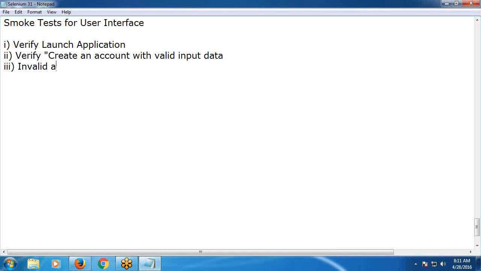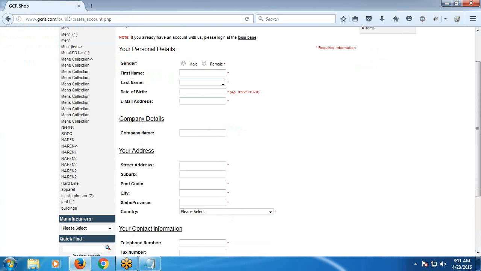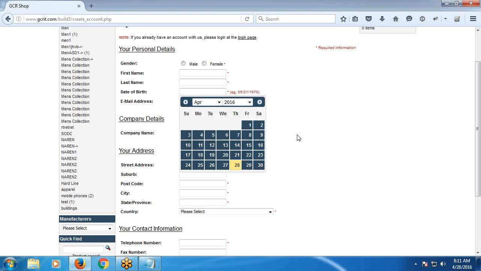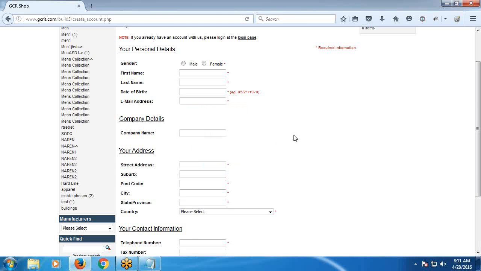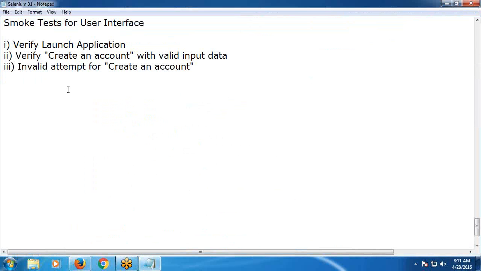Invalid attempt for create an account. Three attempts? Here no three attempts, that is only admin interface. Invalid attempts means, for example, if you don't enter any mandatory field, then it won't allow. Yes, sir. Got it, sir.